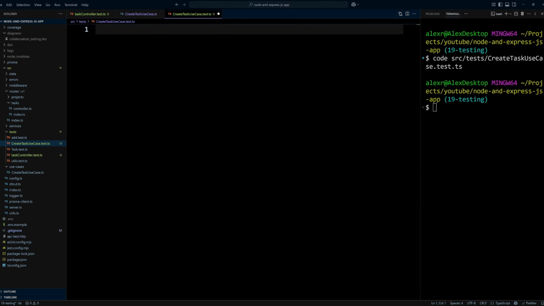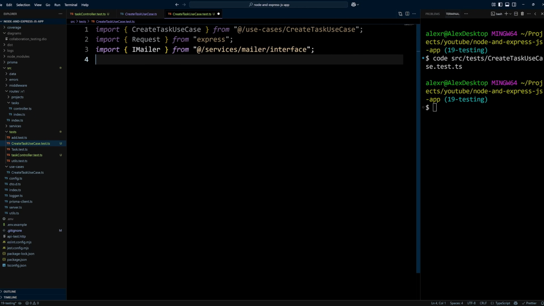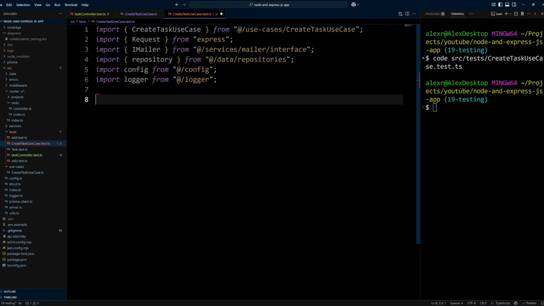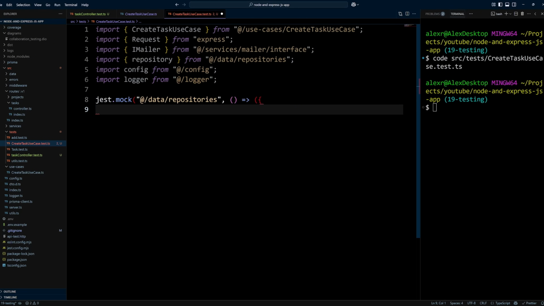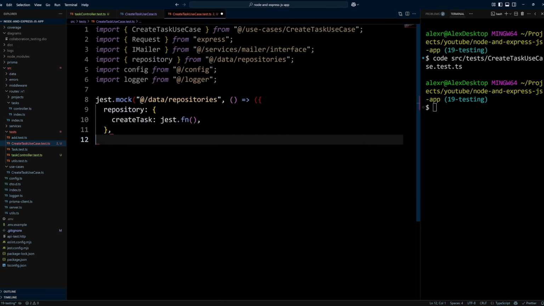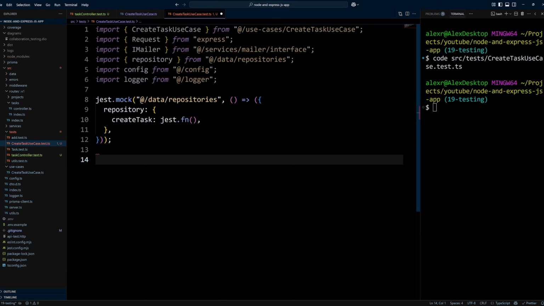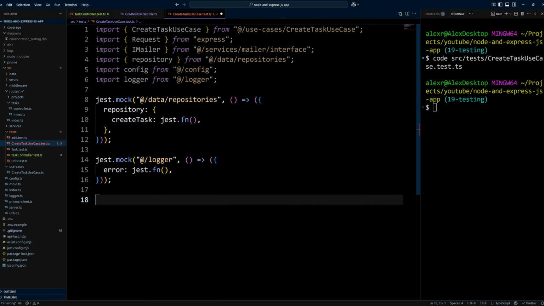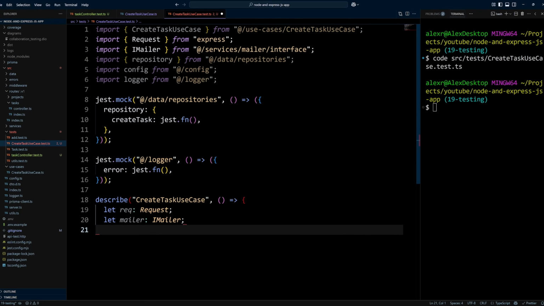We're going to import CreateTaskUseCase from use cases, Request from Express, the IMailer interface, repository, config, and logger. Next, we're going to mock the repository's createTask method with a Jest mock. We will also mock the error method of the logger to check if it is called if an error is encountered when attempting to send a notification email. Now we can call the describe function to describe CreateTaskUseCase.